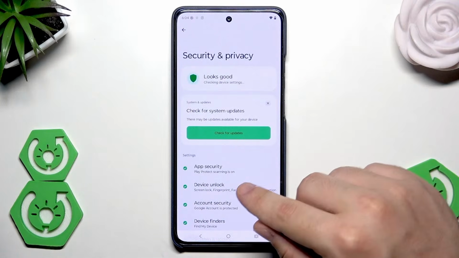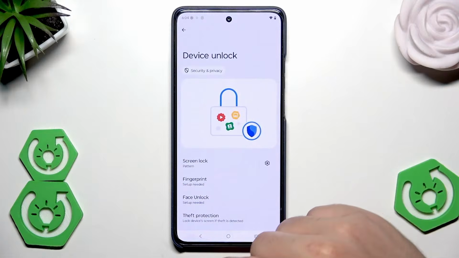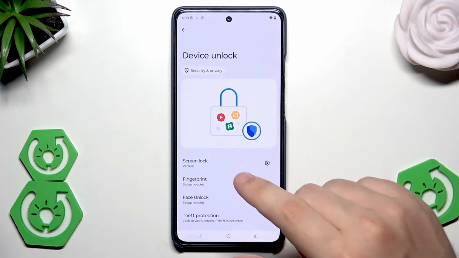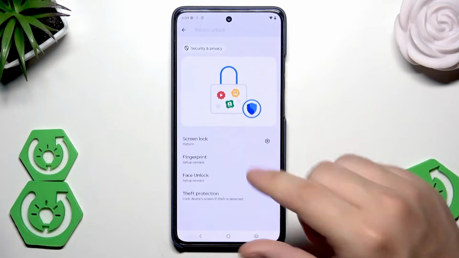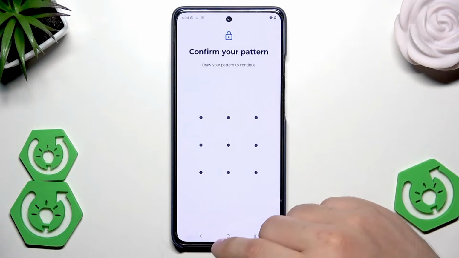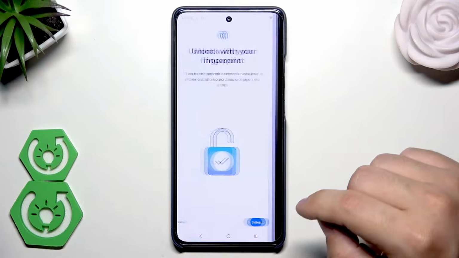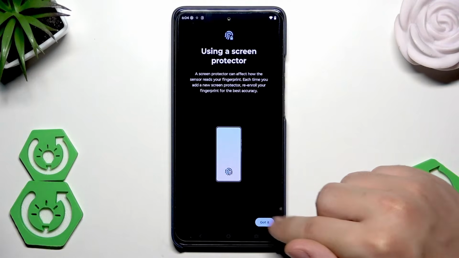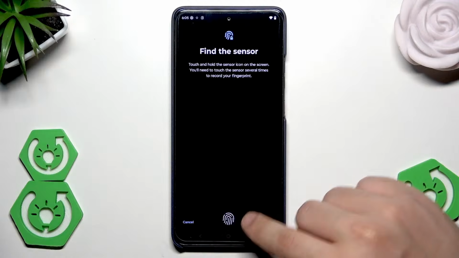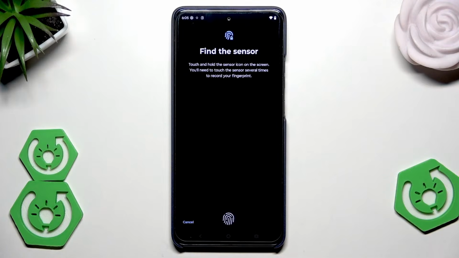Straight from here we can go also into the device unlock, and in here we have the fingerprint, the face unlock, and also the theft protection. And let's begin with setting up a fingerprint also. And now we need to click on setup, click on got it, and in here on the bottom of the screen we have our sensor.